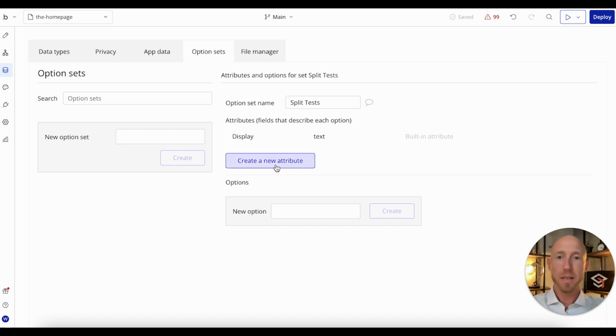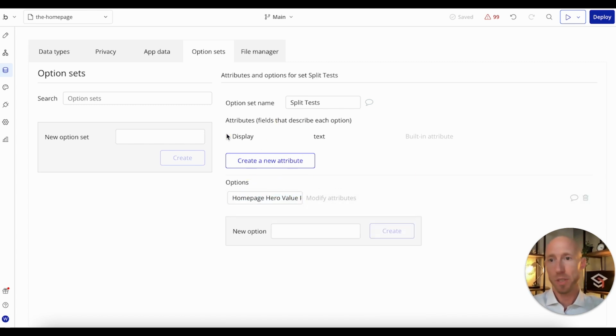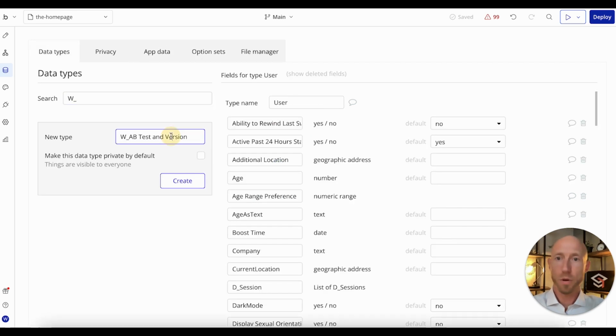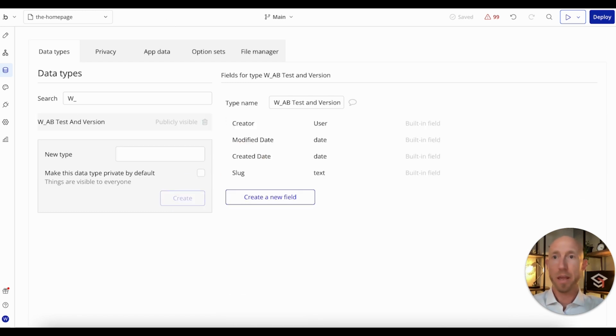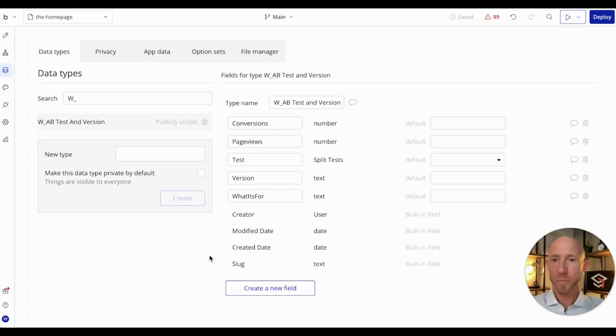We'll create it. And in this case, we're going to say homepage hero value prop. So that is our test. And this will just be here. Next, let's go and create the data. So we're going to add this with this extra flag at the front, but we're going to say A/B test version. And we're going to give it these fields.